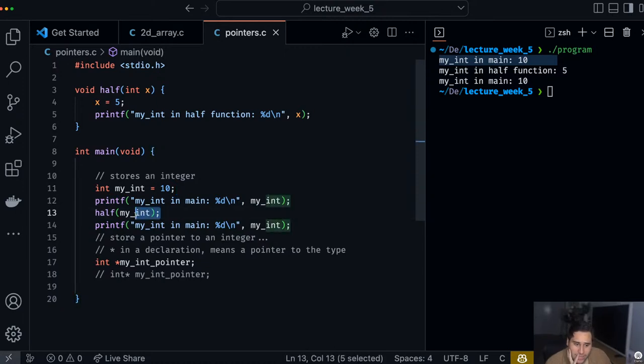We then call this half procedure, which takes that integer and assigns it 5. That's not what I should have done. I should have divided it by 2, but whatever. Then we print out the value of it, and it is 5, right? So we've changed the value. But then when I print out my integer again down here, it's back to 10, right? Are we all getting that this is the normal behavior in C?